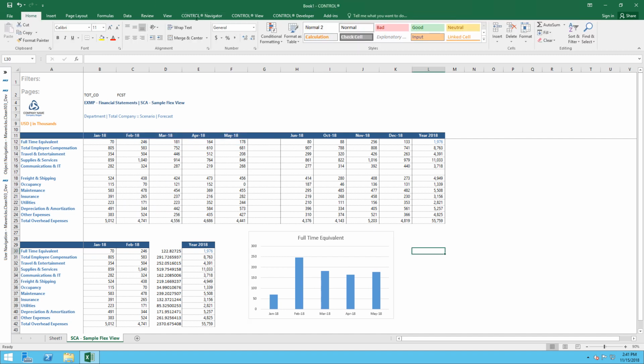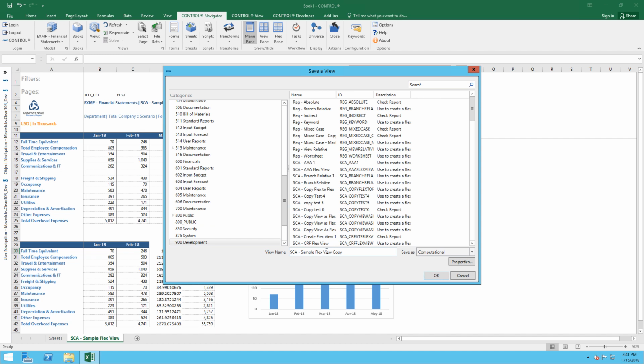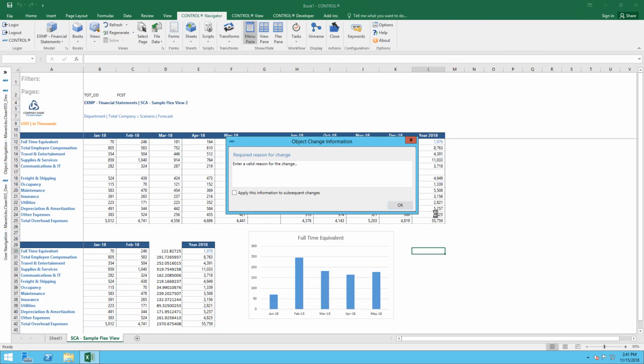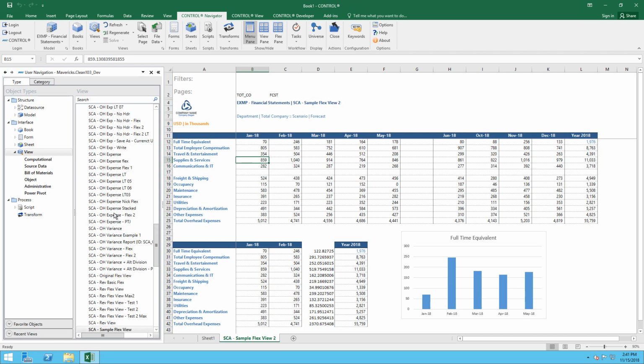And let's say I want to save this as a different view. So I'll go here and go View, Save As. I'll call this sample flex view number 2. Okay. So I'm able to copy and paste information from within this flex view. I could also go out and open up a different flex view.